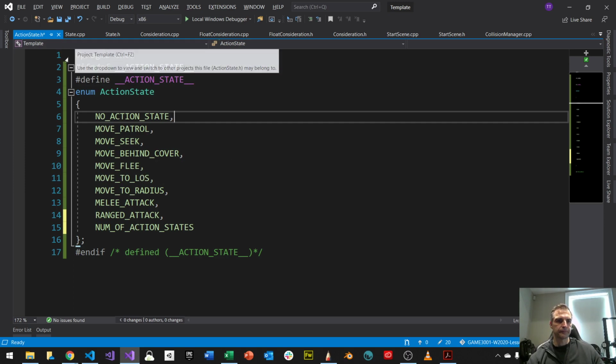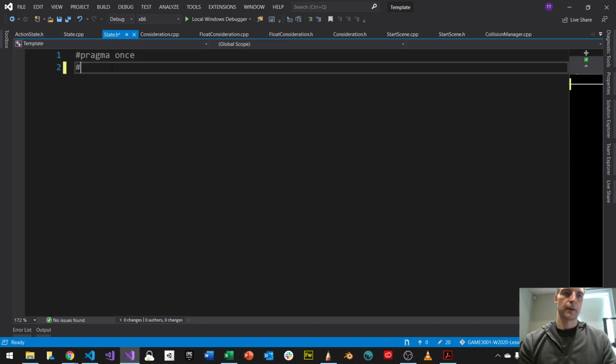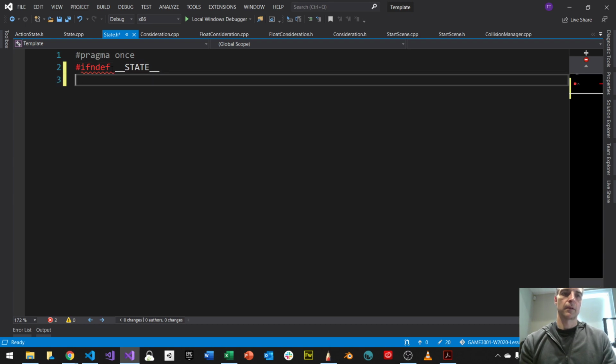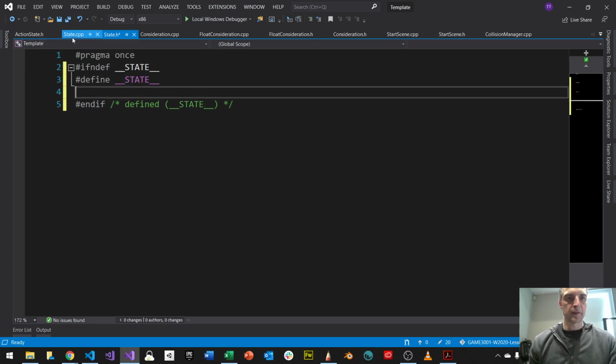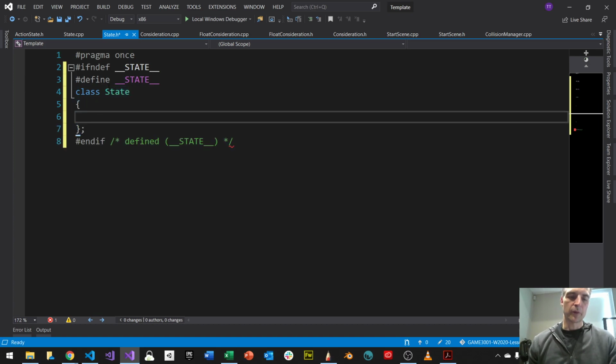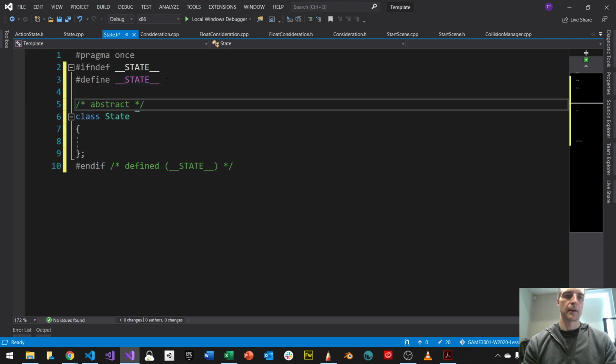And now that we have this, in my state.h, when I define this, let's define it. So again, it's if not defined, state, then define state, and then end if. Okay, so I did that. And in my state.cpp, I've included it, which is good. I'm going to say that the class is called state. I'm also probably going to make this an abstract superclass. I don't have to, but let's just think about making this an abstract class, right?